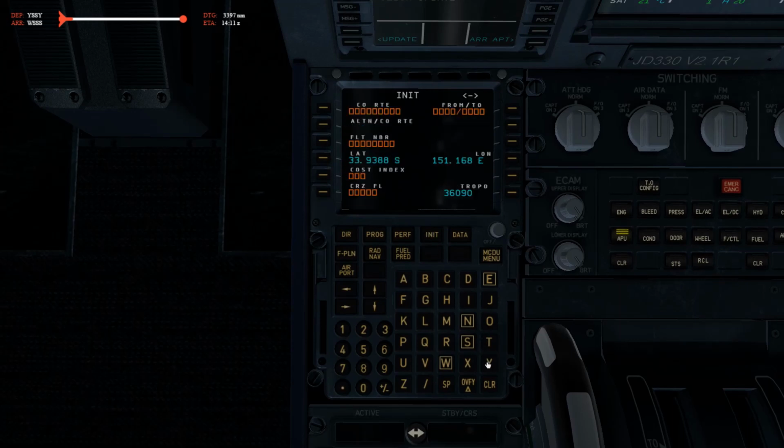Init page from YSSY to WSSS, I believe. I'll just double check that that is definitely the ICAO. And yes, it is. Singapore Changi is WSSS. Put that in there, and we can align the IRSs. Our company route is what you would expect it to be: YSSY to WSSS.